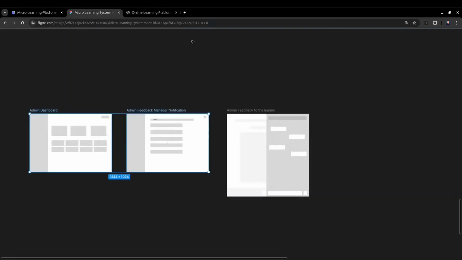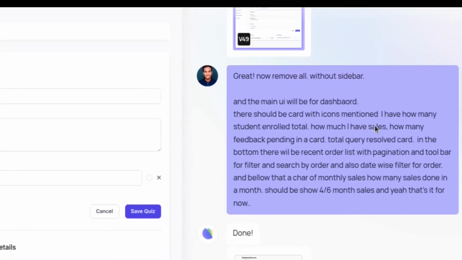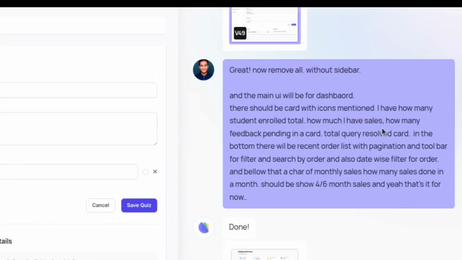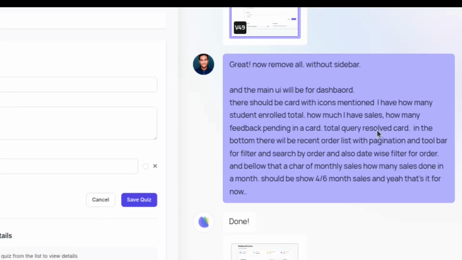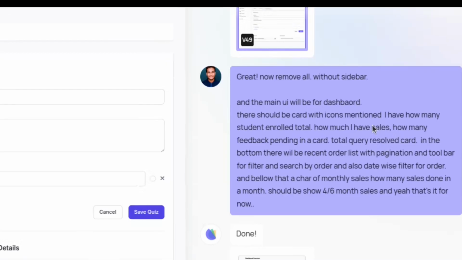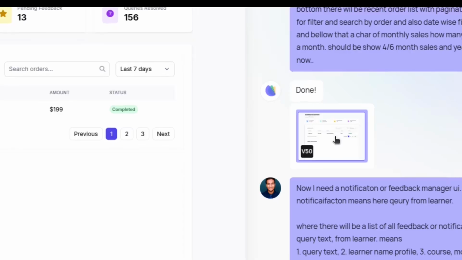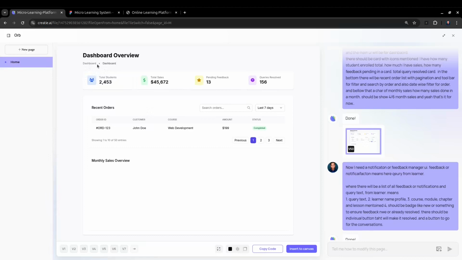So that's why I moved there to ask for a new page, and I said to remove everything without the sidebar, and then the main UI will be for the dashboard. There should be cards with icons mentioned. I have how many students enrolled in total, how much I have in sales, how many feedback are pending in the cards, and so on. It's kind of like a dashboard design I was looking for. And then it actually gave me this result, which was good, not bad at all.